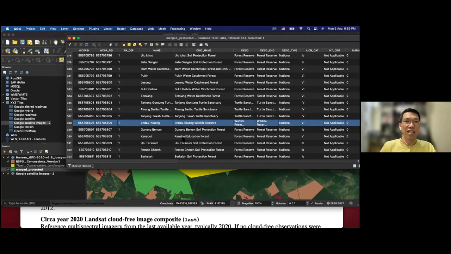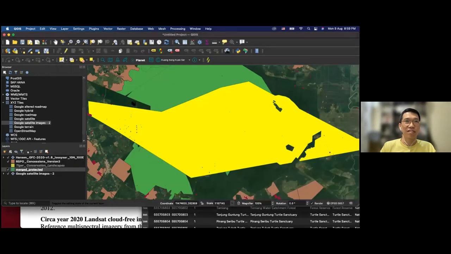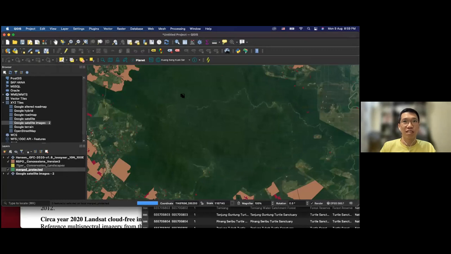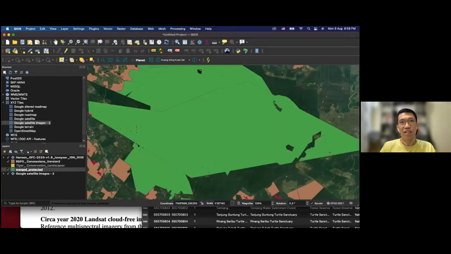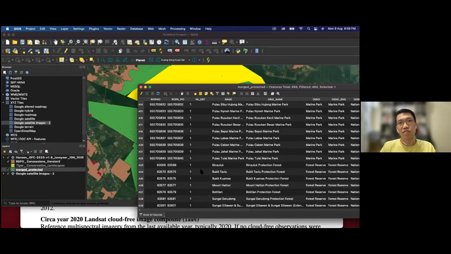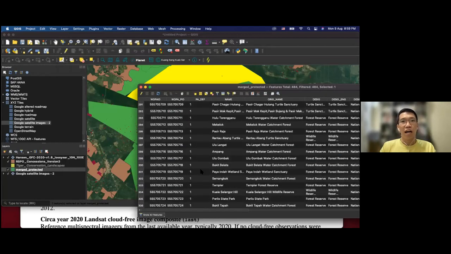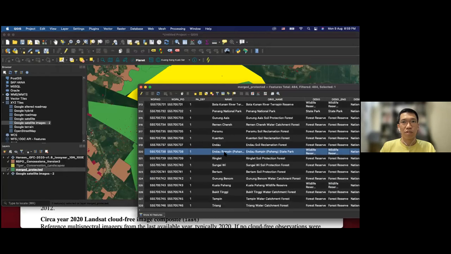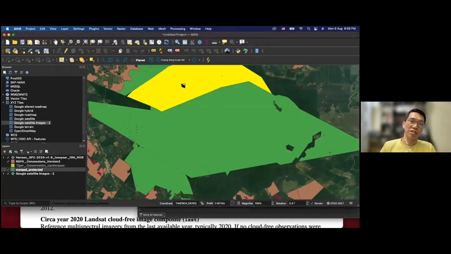So let's do another one. Let's go back here, click on another one. Oops, yeah, here. It will become yellow color. Then you go back to the attribute table and scroll down to see which one has been highlighted. Here. This is Endau Rompin Pahang State Park, right? So this is how you can get the information showing on the attribute table.